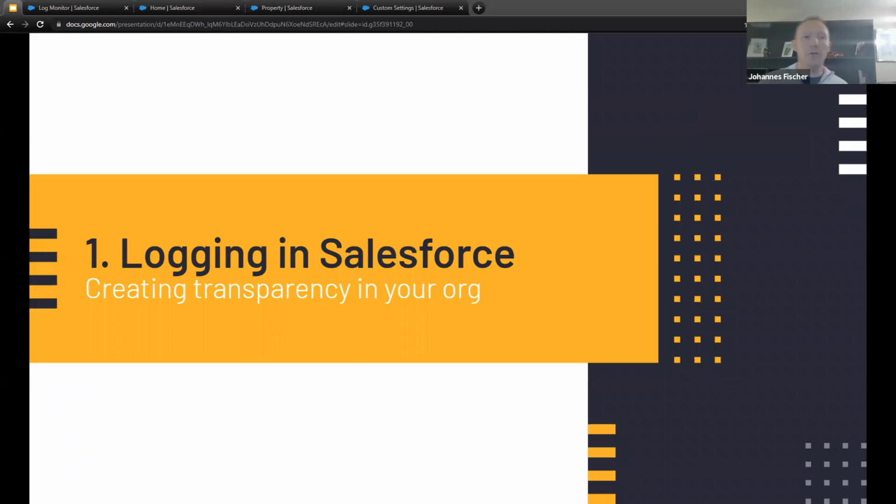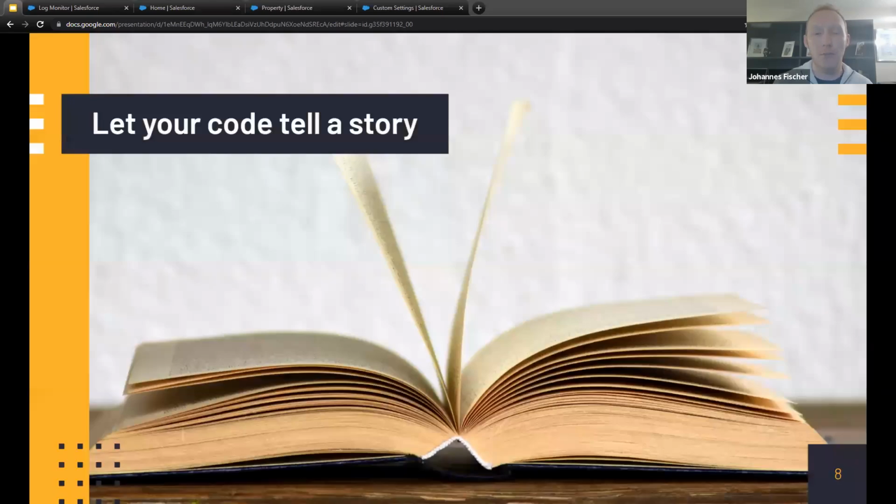All right. So what we're going to do now is take a step back. We're going to talk about logging in Salesforce in general first, before we later dive deeper into some of the features of what the framework comes with on its own. And therefore, I wanted to share with you basically my philosophy about logging.